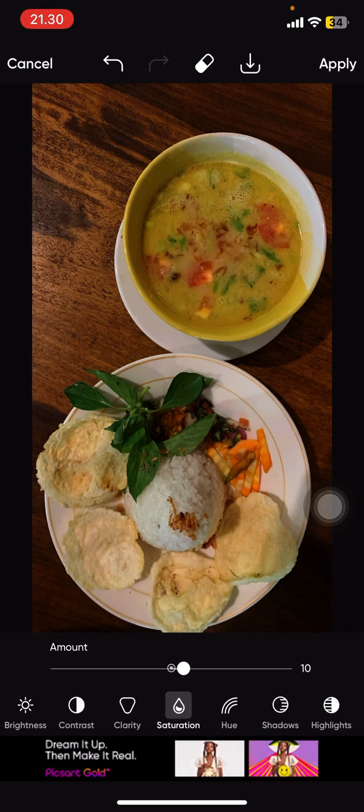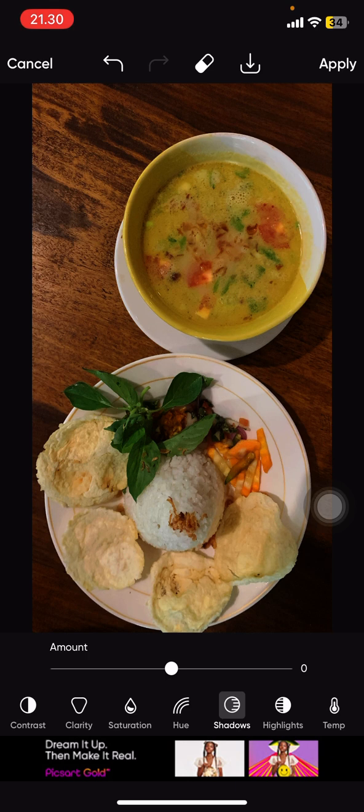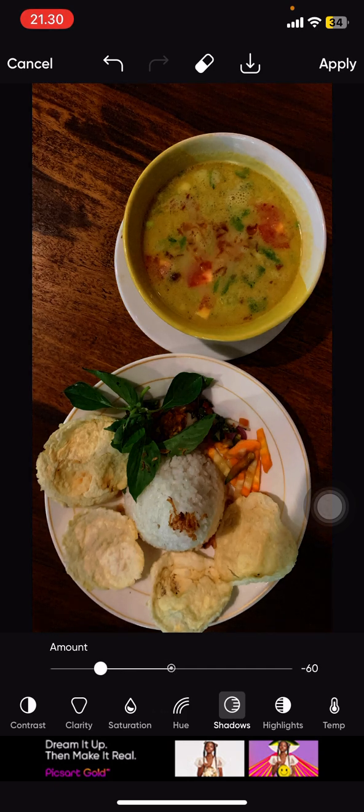And the next, I would like to jump into the shadow. This is also important because it can make your picture look like HD. If you want to get the shadow, just drag the point to the left side, and you'll see the shadow being added into the picture, and you can see the difference later on. I would like to add about -50.